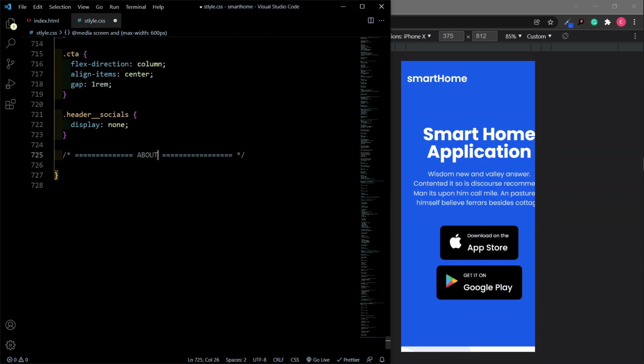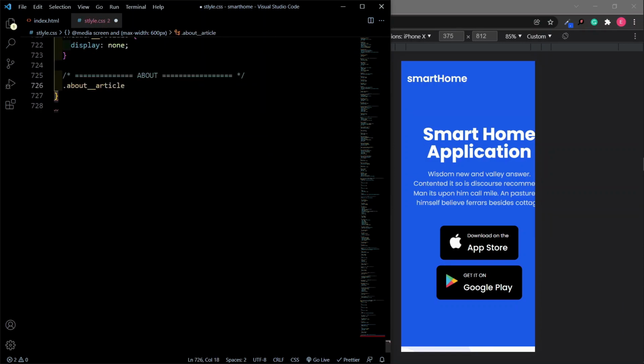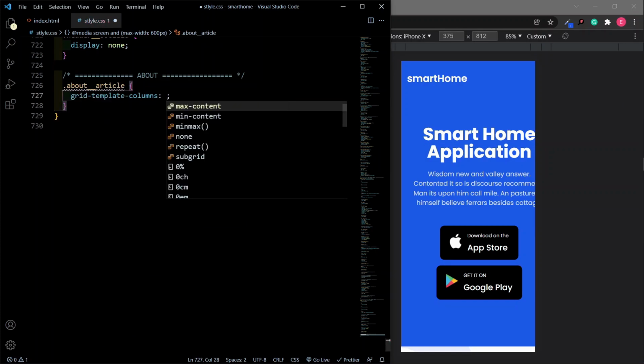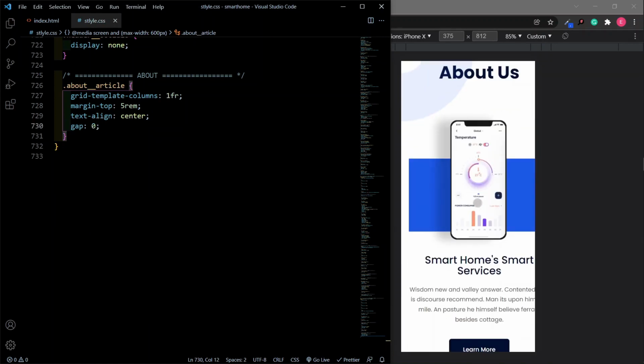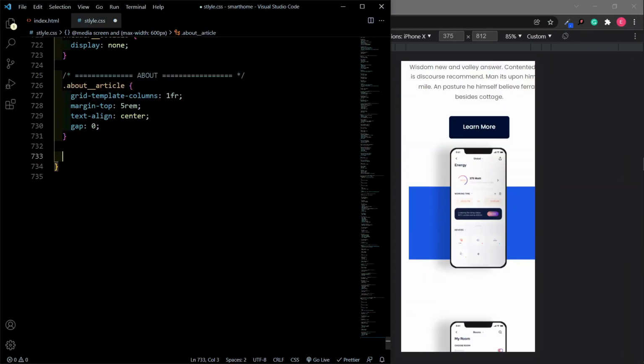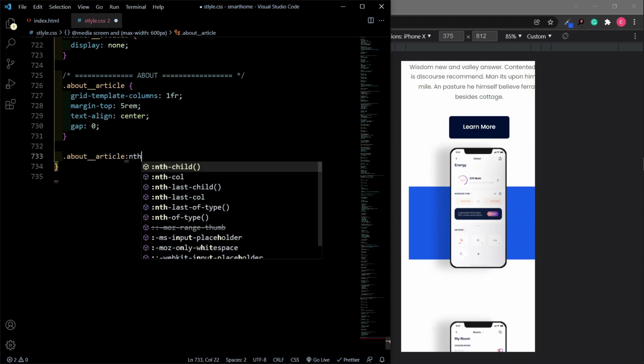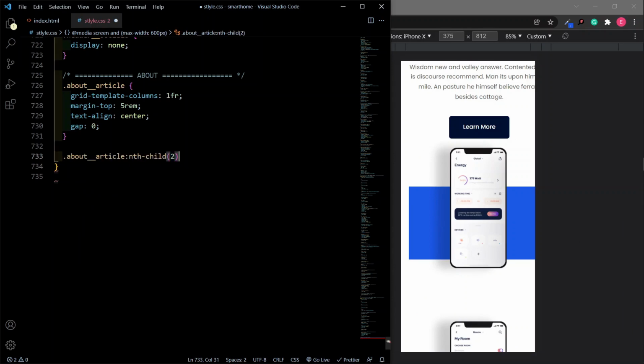There's going to be the about. Let me grab the about article and then change the grid template columns here to 1fr. I'm going to give that a margin top of 5 rem, text align to the center, and then give that a gap of 0. All right, so we have this here. I'm going to grab the about article child, and then the image. Here I'm going to change the grid row to 1.